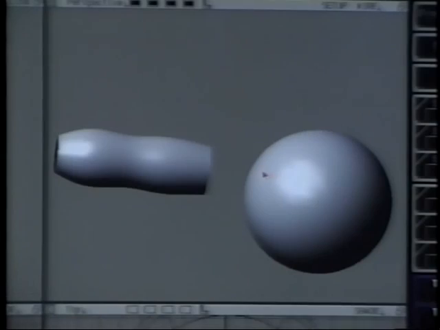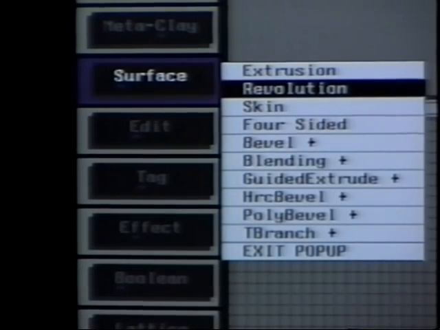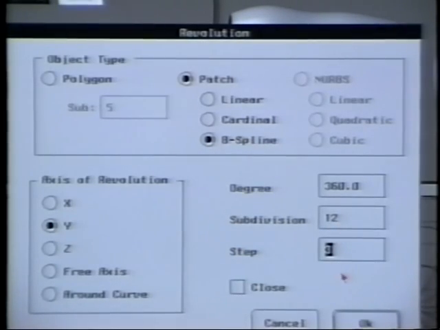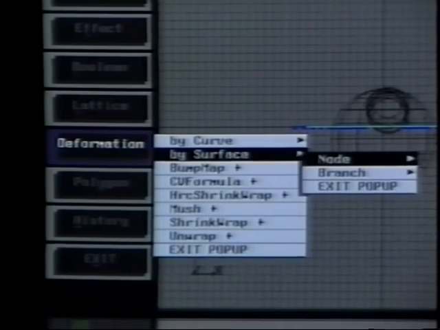If we wanted to attach a limb to a side of the surface where there was no pole with matching points, then we could revolve a spline into a new surface with the same number of points around, and then fit the new surface around the body with a deformation by surface.